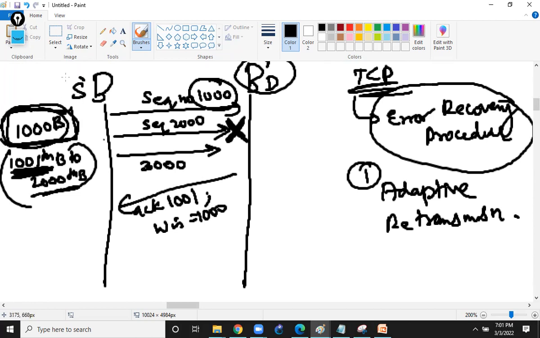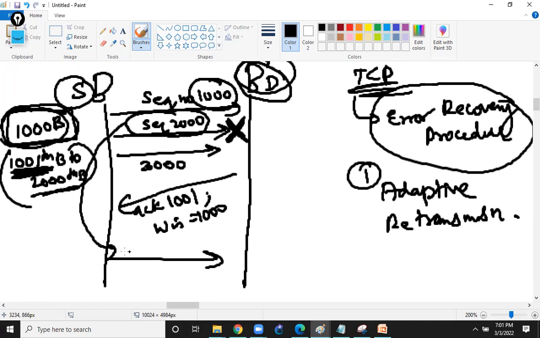So when the source receives this segment, he'll understand the destination is requesting a single segment, which is sequence number 2000. Clear? Only this segment will be sent back, sequence number 2000. If everything is received, then he'll reply back like this: acknowledgement number 3001.